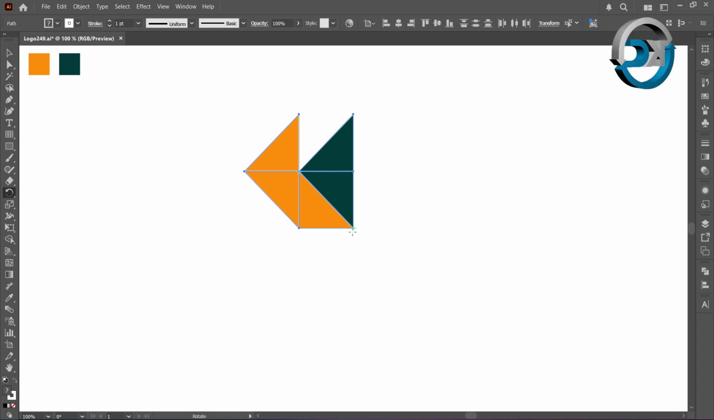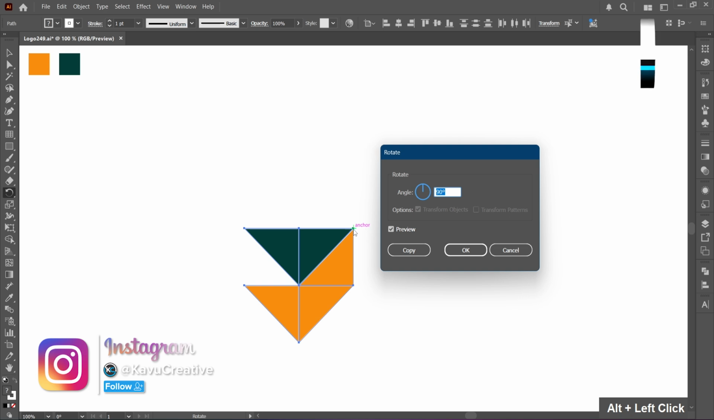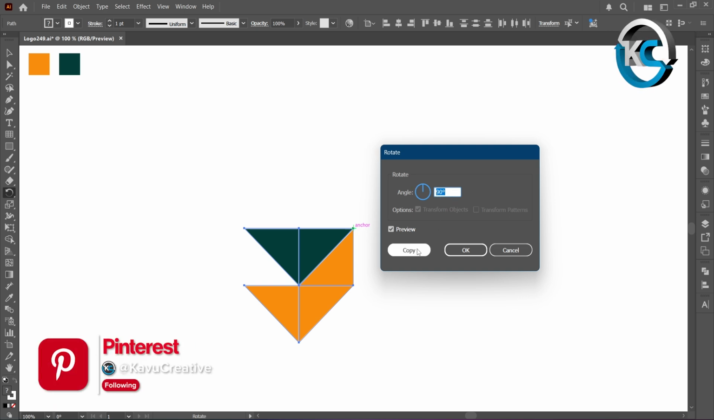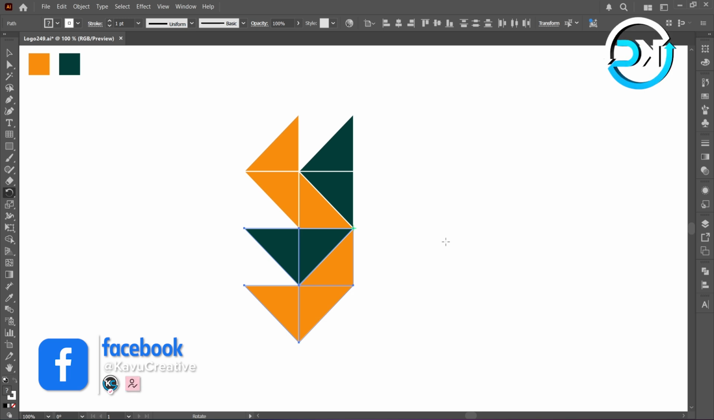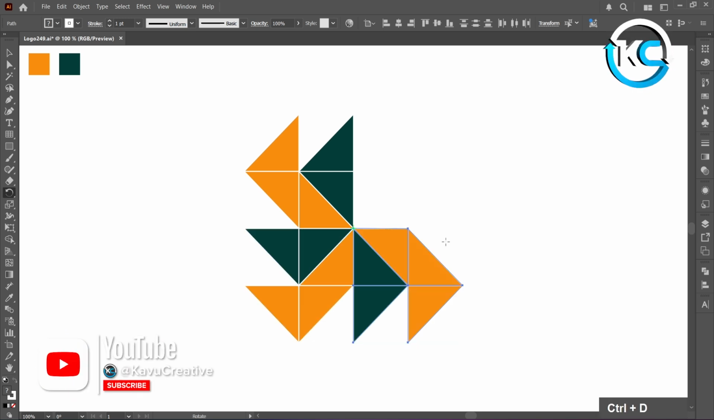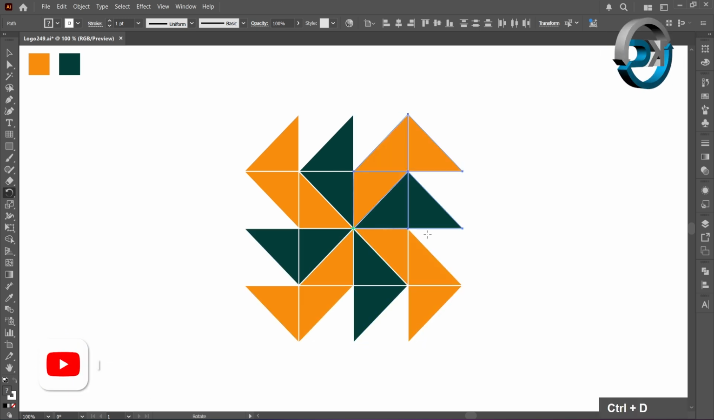Hold the Alt key, and left-click on the center. Enter an angle as 90 degrees, and click Copy. Now press Ctrl+D 2 times to create a duplicate.